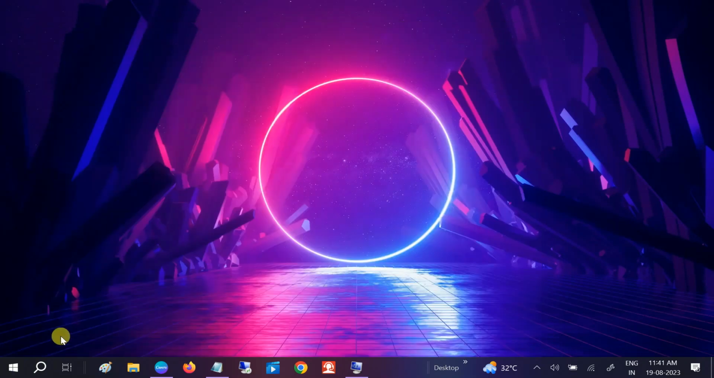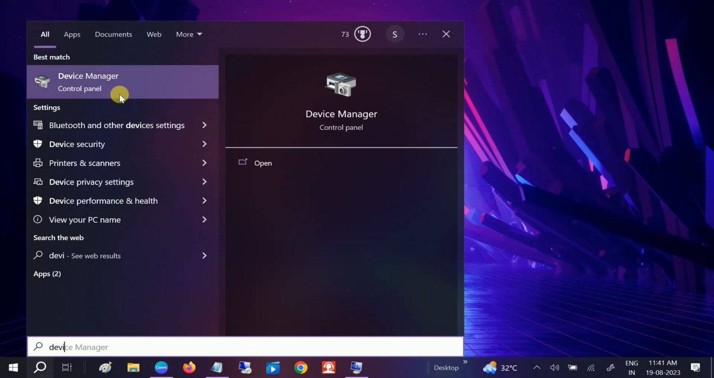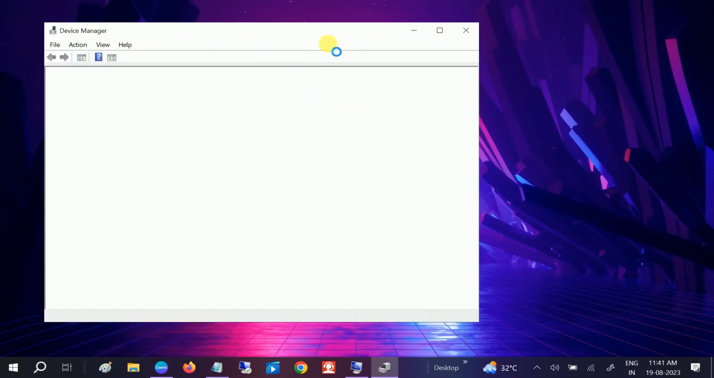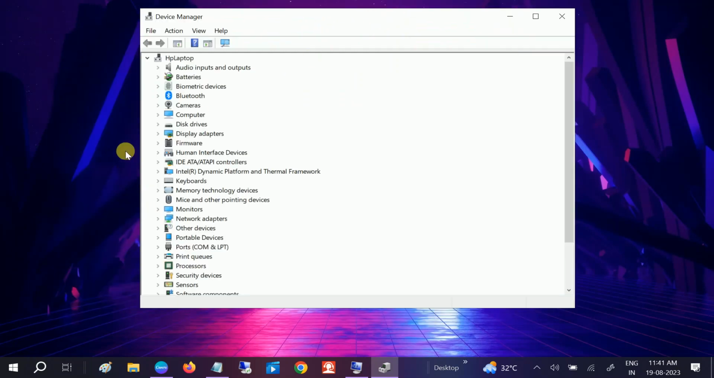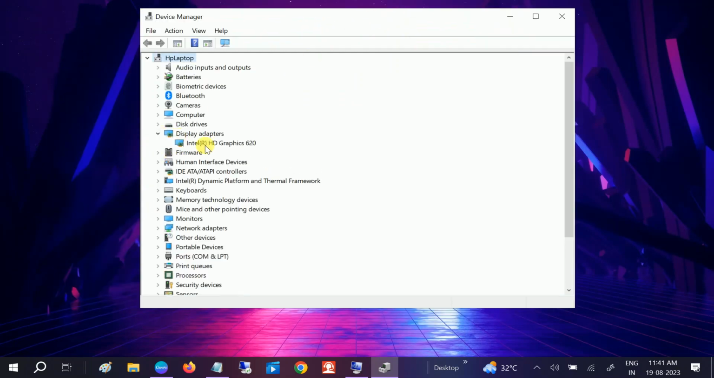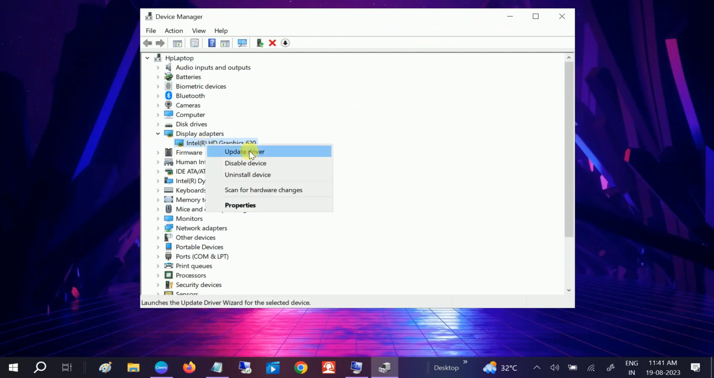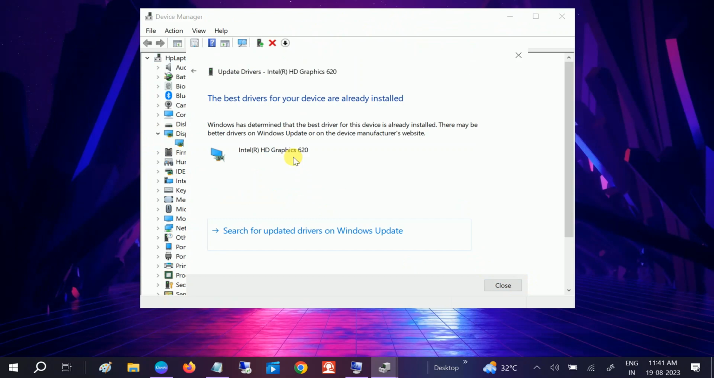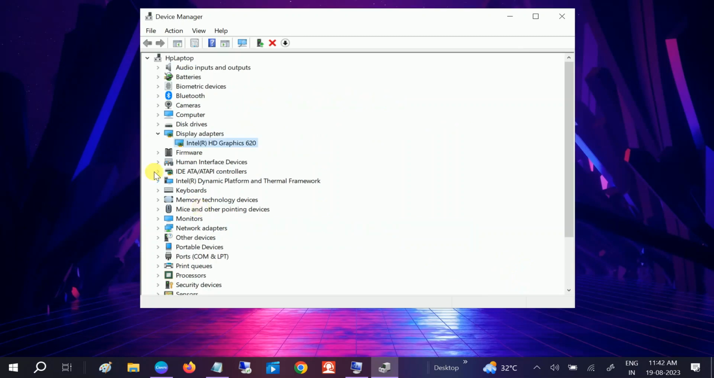As well as you can also update your graphic cards from the device manager. Open the device manager and look for display adapters. Just make a right click and update driver, connect with the network, search automatically. Now if you are getting the option, best driver is already installed, then well and good, you can go to the manufacturer website and install the driver from there.